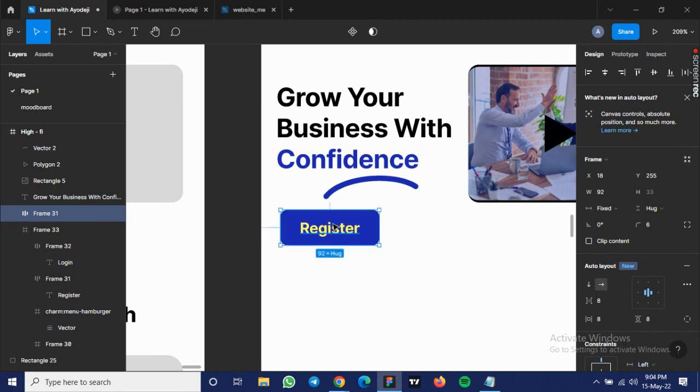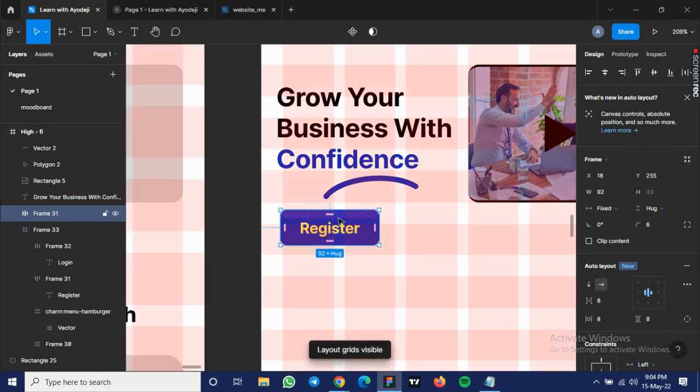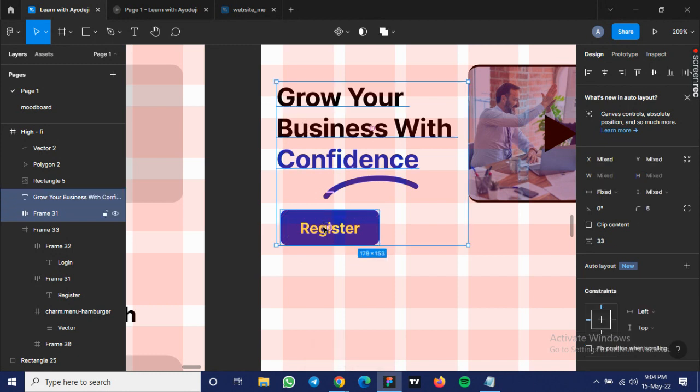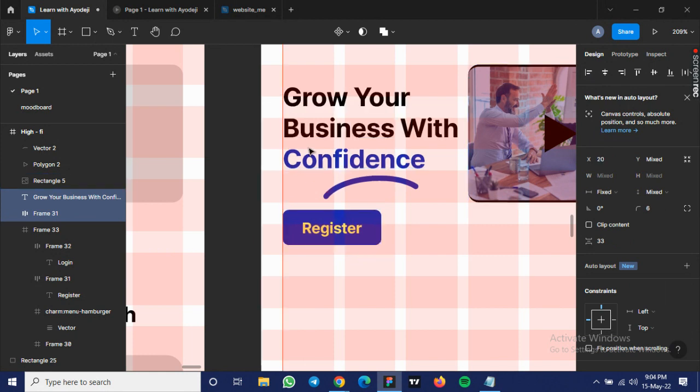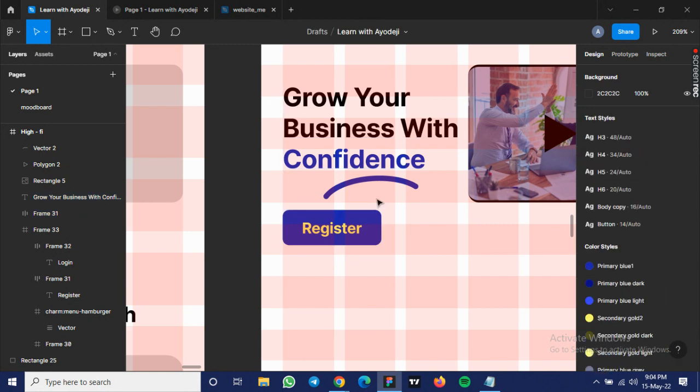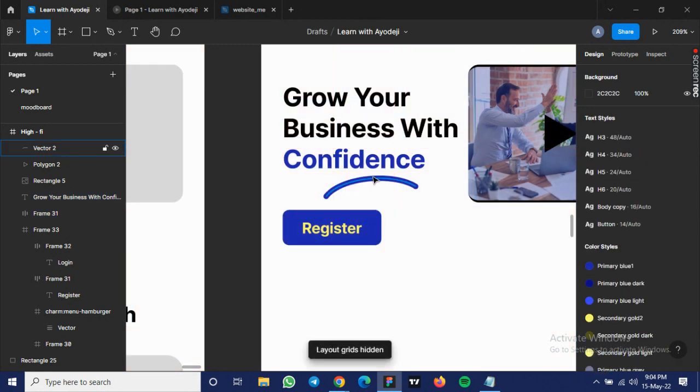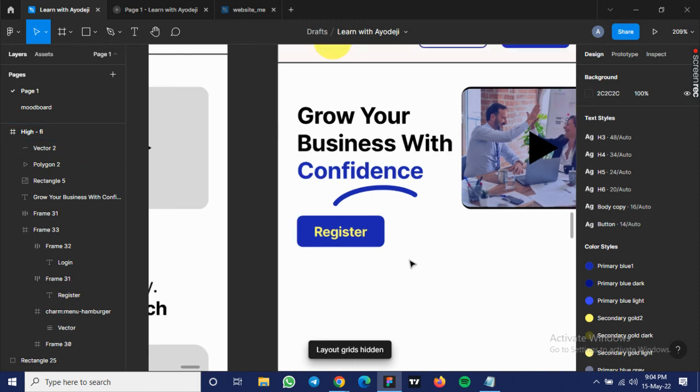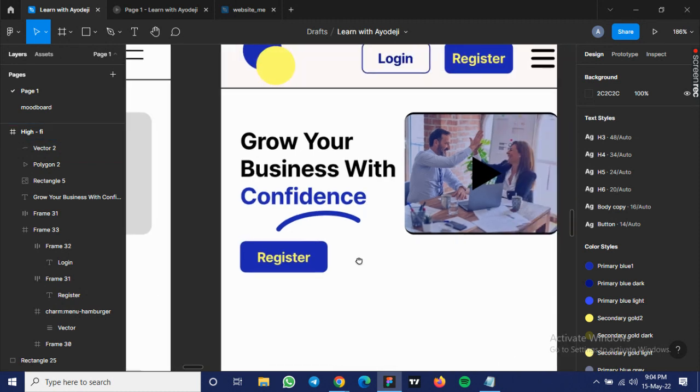I want them to be aligned. Align them to the left. Then bring it here. So this might be too big. Looking kind of too big for the design.